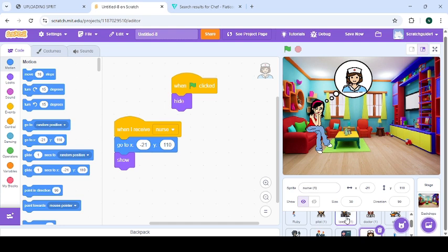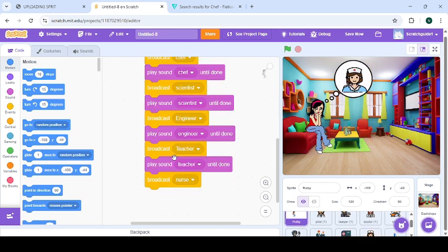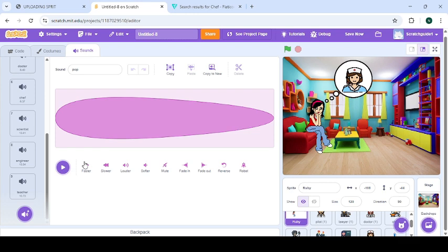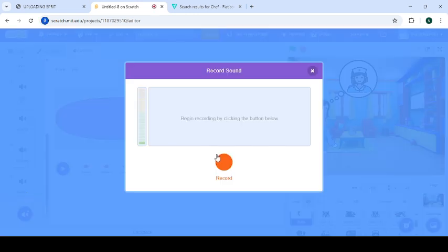So now she's going to think out about the nurse, so record that as well. Now go to our sounds, but before that you click on Ruby and go to sound. Go to your record and then we'll start.